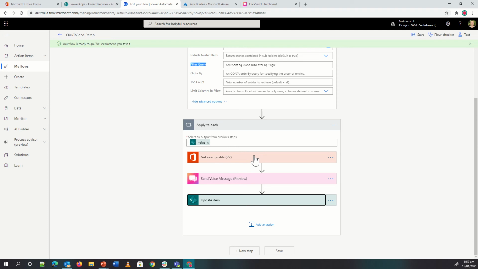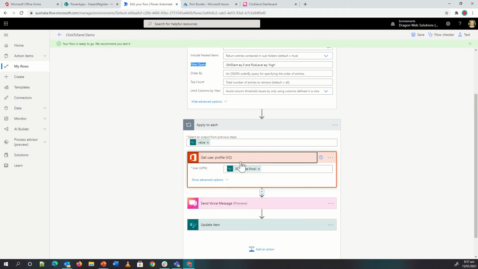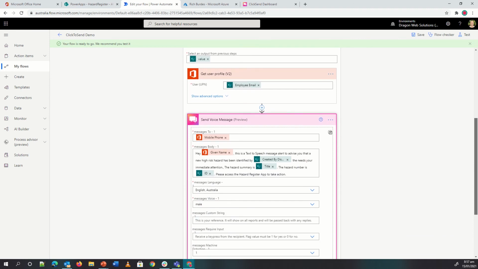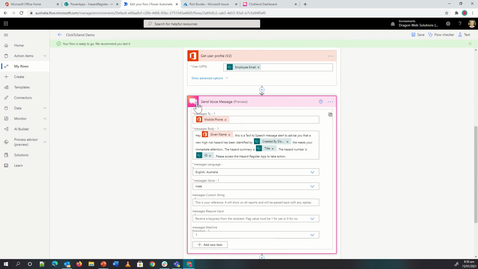It could go to a generic message, could go wherever, but this one's sending a dynamic message to a person based on a selection. So I get the user profile of the employee that's listed in the list. And then once I've got that information, I can do a few different steps. I'm using send voice, which is part of ClickSend today.